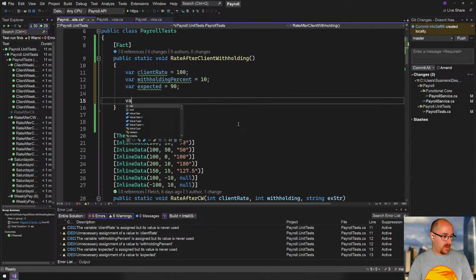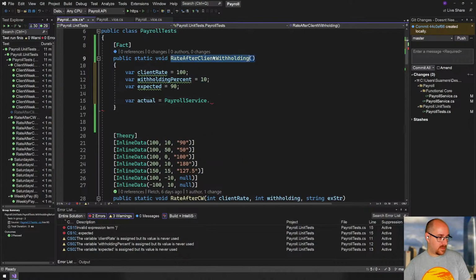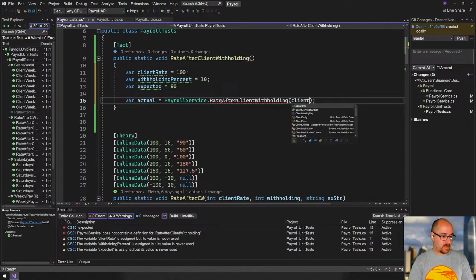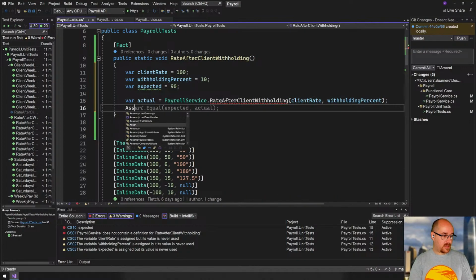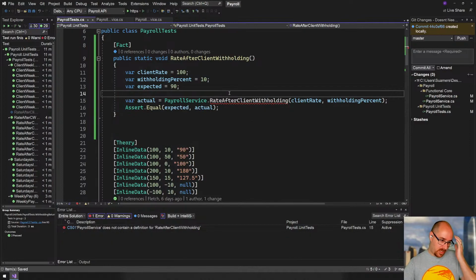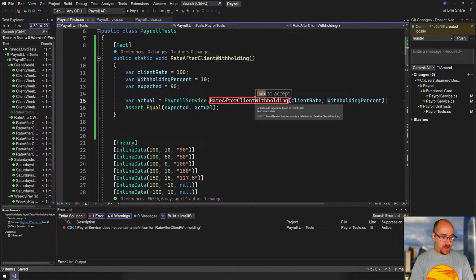So with this, we're going to say var actual equals payroll service dot, this, clientRate, withholdingPercent, Assert.Equal expected and actual. All right, and then of course, as the meme goes, run this and make sure it fails. Of course it's going to fail because this method doesn't exist. Let's go ahead and generate that method.